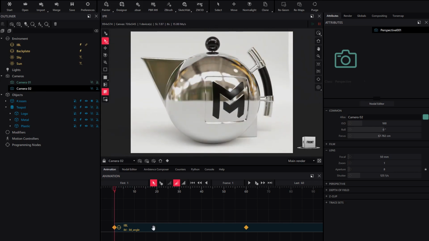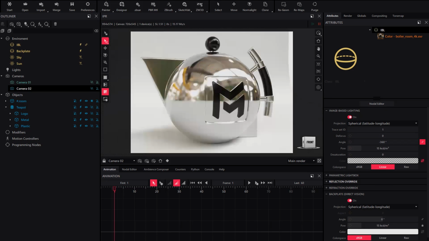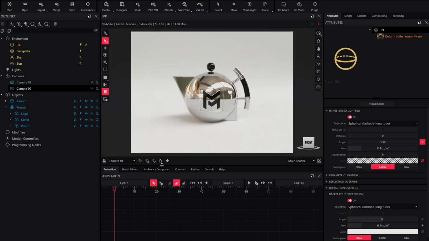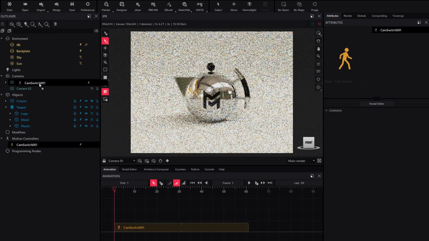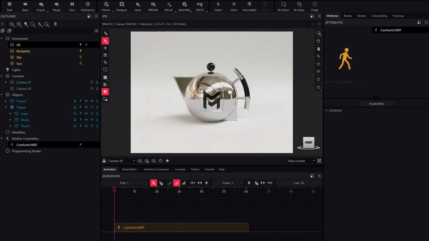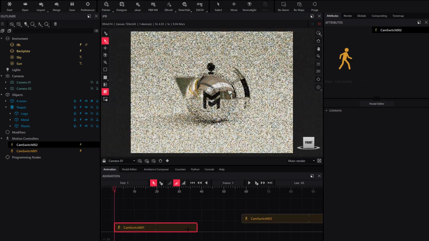If you double-click on the IBL parameter in the timeline, you'll navigate to the IBL properties. Let's delete all keyframes to start fresh. Select Camera 1 from the Camera combo box. Create a motion controller camera switch and drop it onto Camera 1. Repeat the process for Camera 2. Move the camera switches in the timeline and adjust their duration.